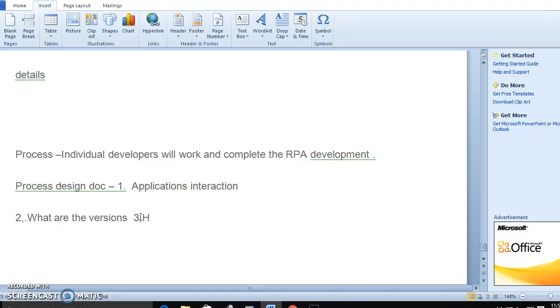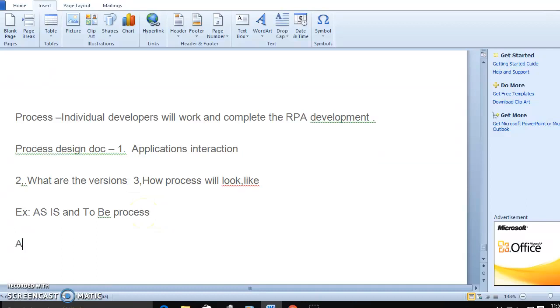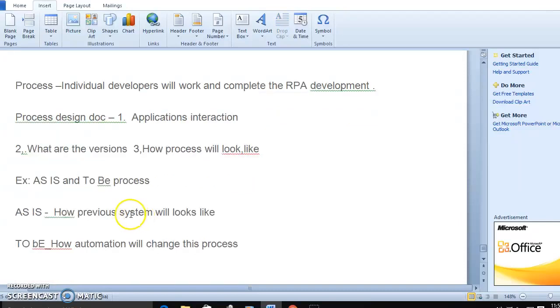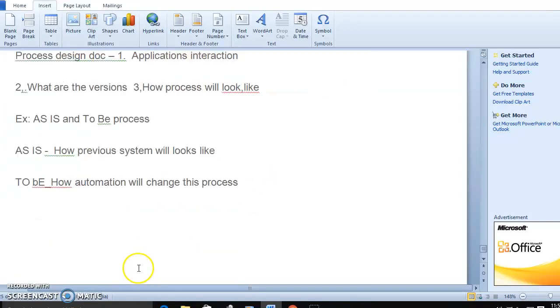How the process will look like. For example, as is and to be process, which means as is: how the previous automation or previous system looks like. To be: how automation will change this process. So these are the details available in the process design document.